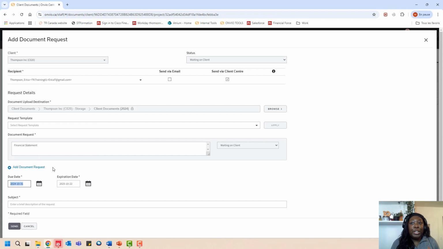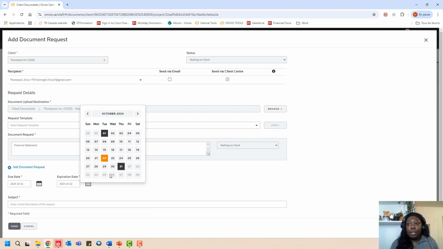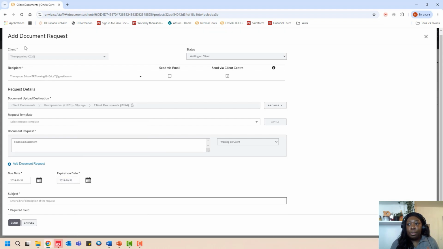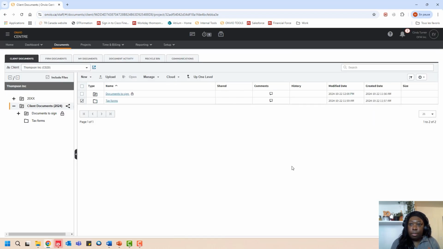We're going to specify again the due date using the calendar icon, and we're going to change the expiration date. We're going to add the subject here for this request. And then we're going to click on send. So now both requests were sent to our clients.